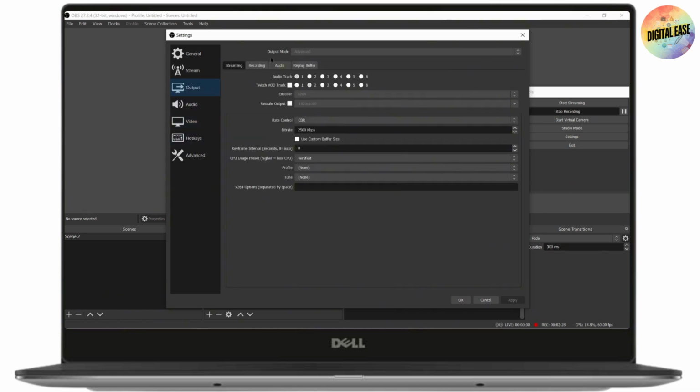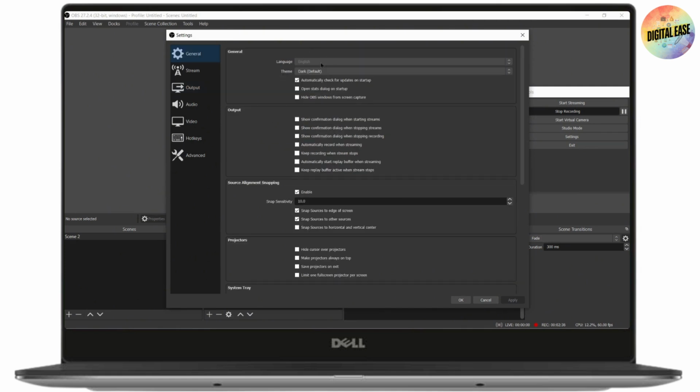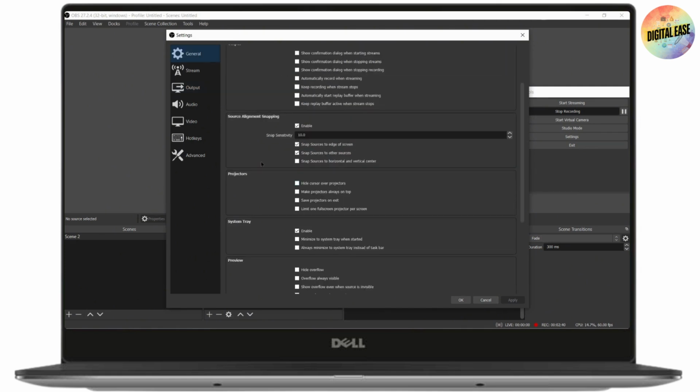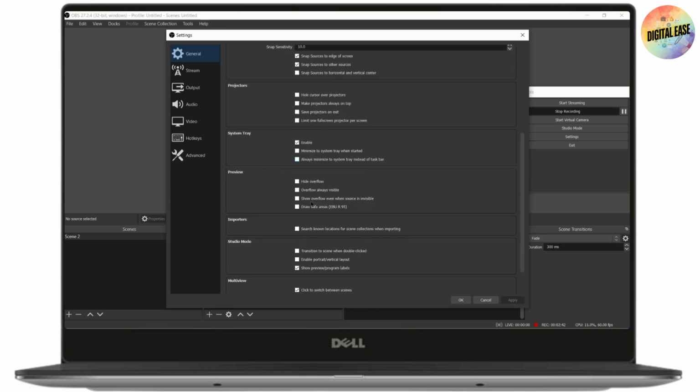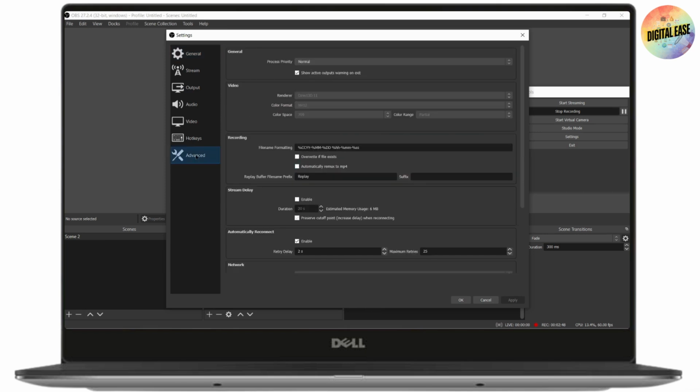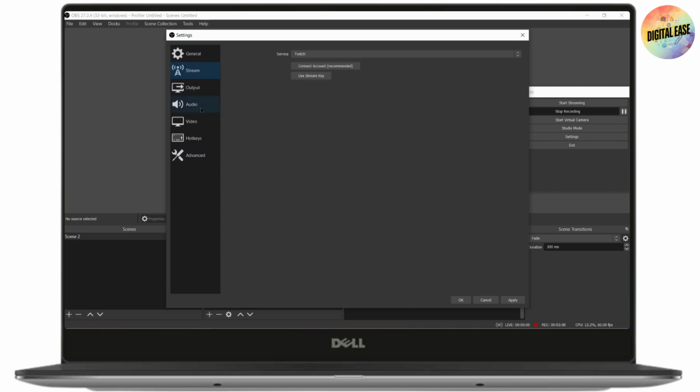If you go with output, then here you will have your output mode. So under general, you can scroll down and here you will have the projectors, system tray, preview. You can go with the advanced section, and from here you can select your video format, the color space, and the recording settings. And once you've done with all of these settings, you can go with apply and OK.